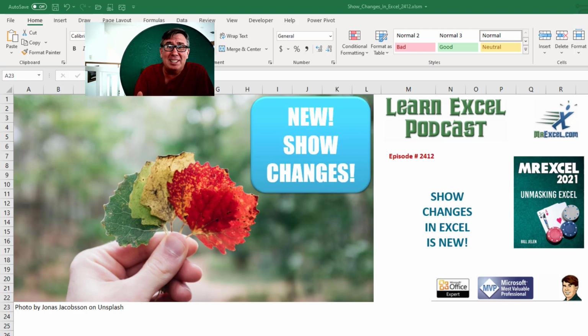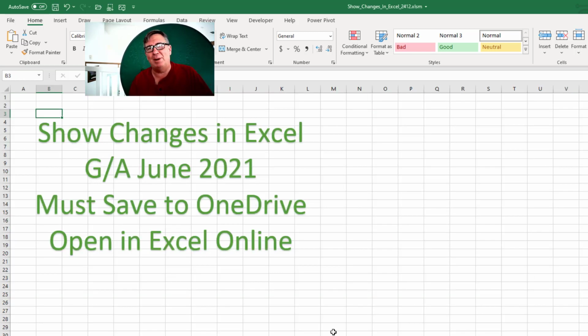Holy smokes, this is awesome. Show Changes is new in Excel. This wasn't even on my radar. I didn't know they were working on this. I got a note that said that this is going to go GA, general availability, soon. So sometime in June 2021, I have it.